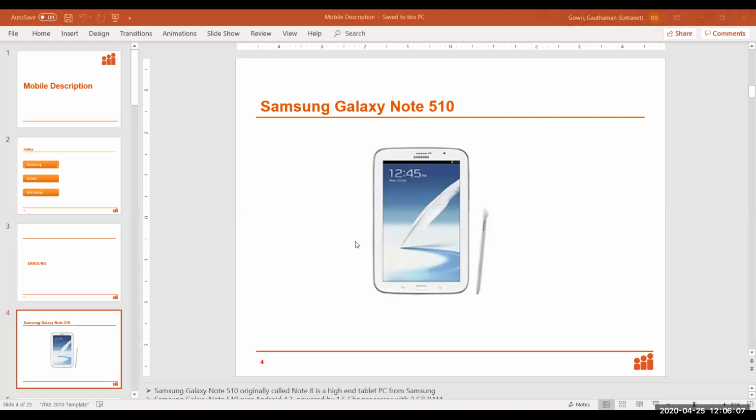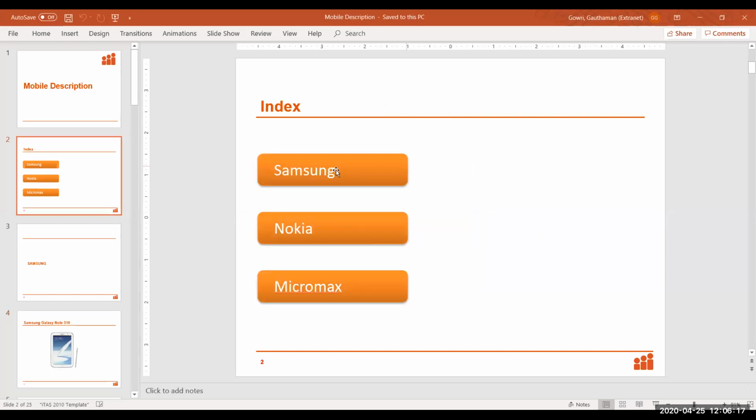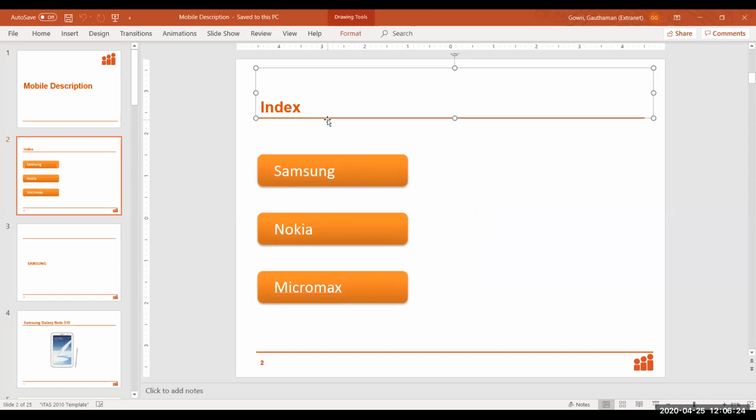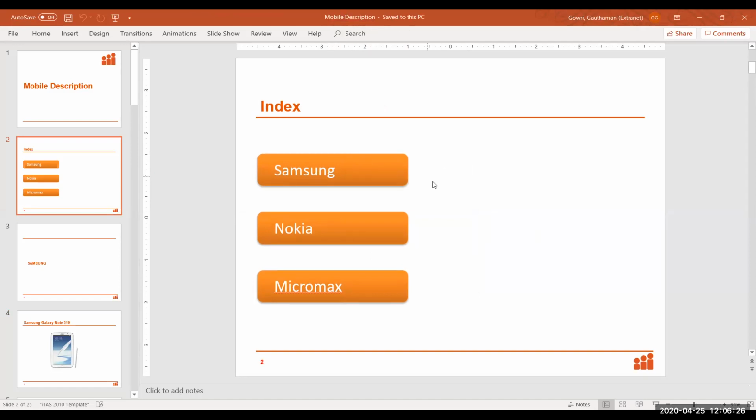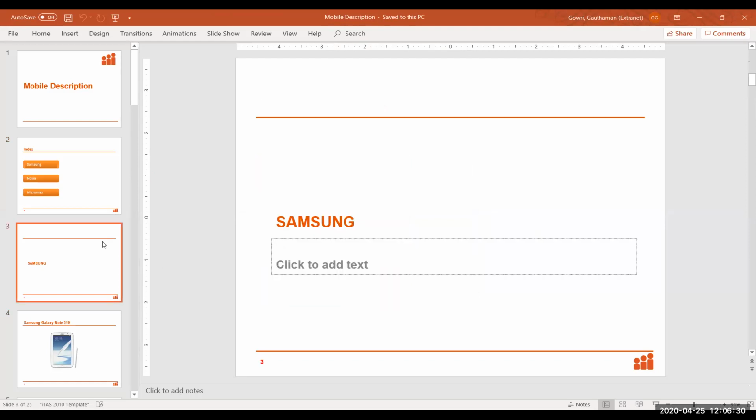So in this presentation, I would like to show you how to use links, that is hyperlinks, and action buttons. So there is something known as links over here. You can see the shapes that I have included. It's an index slide that I have considered. So this should let me go to the slide which I want, to the section that I want.